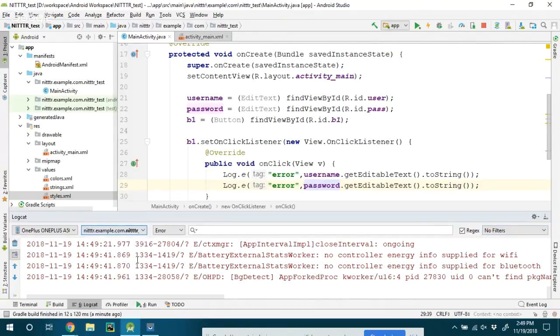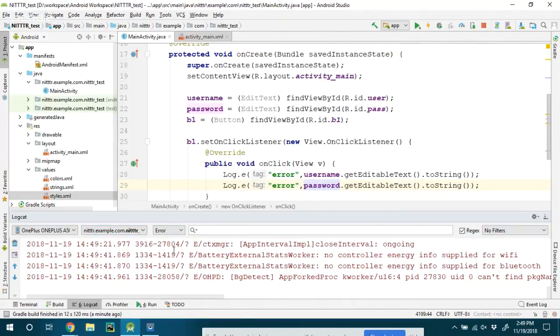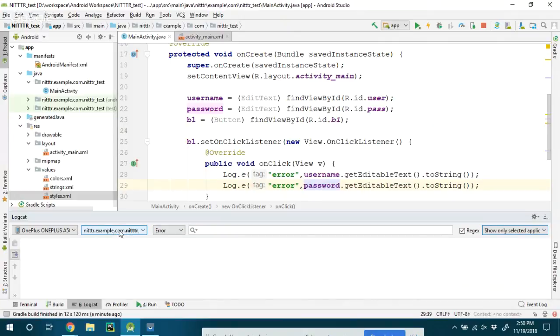This is my activity, and I want to filter it with the error. Error means it will show all the errors related to all the applications installed on your smartphone. But you have to filter only one application. So for the application, you can select only the selected application. I have selected only one application over here, so only that application's errors will be filtered. Let's test it out.